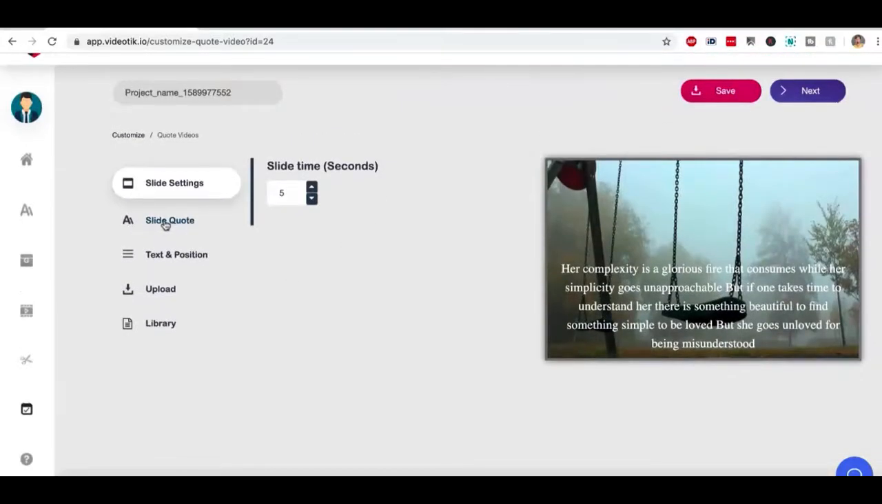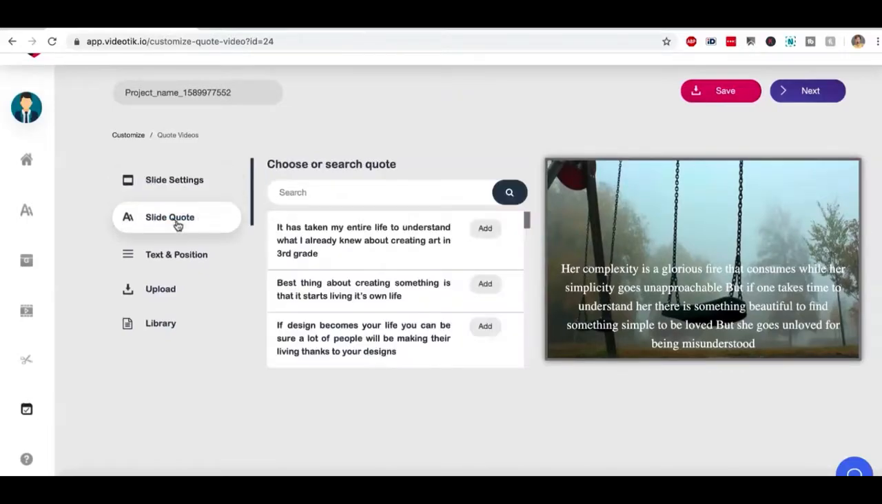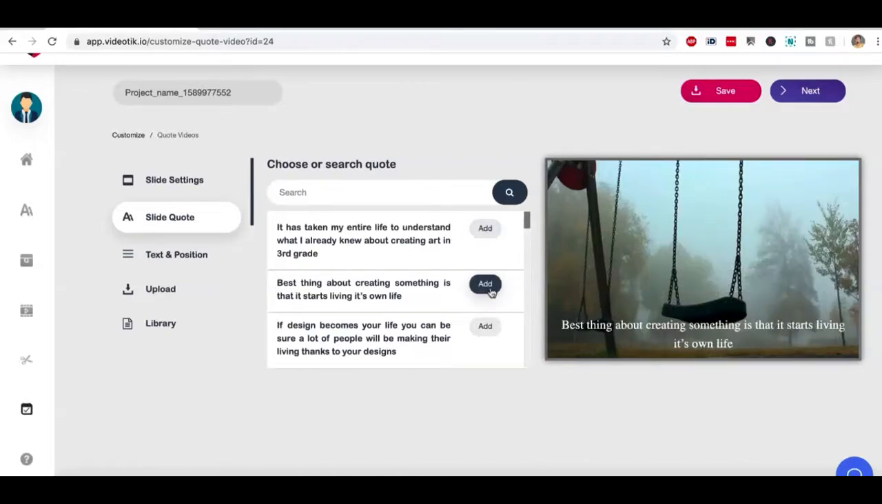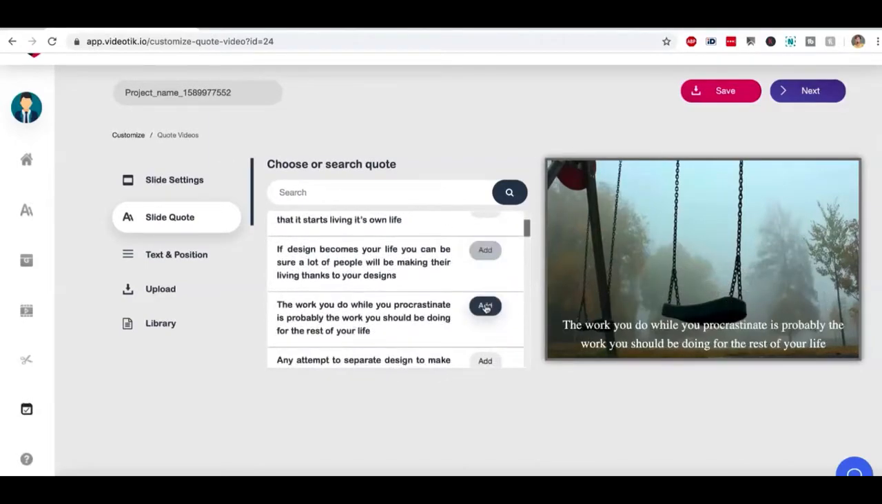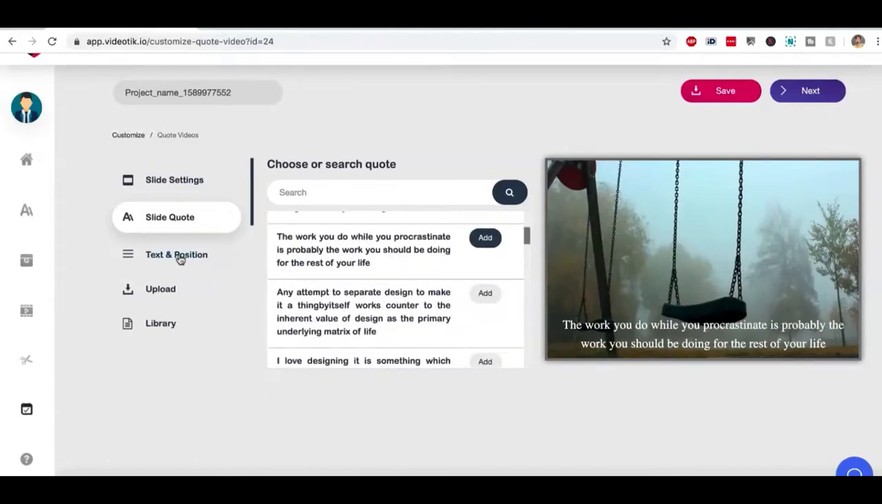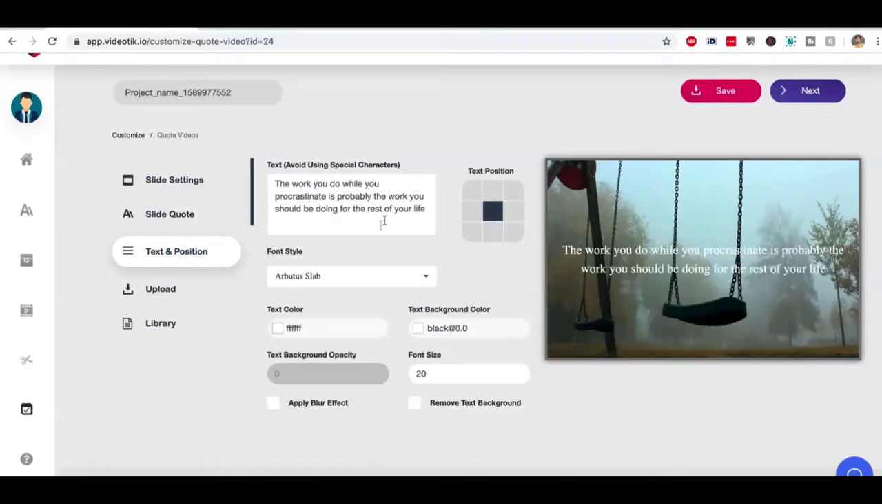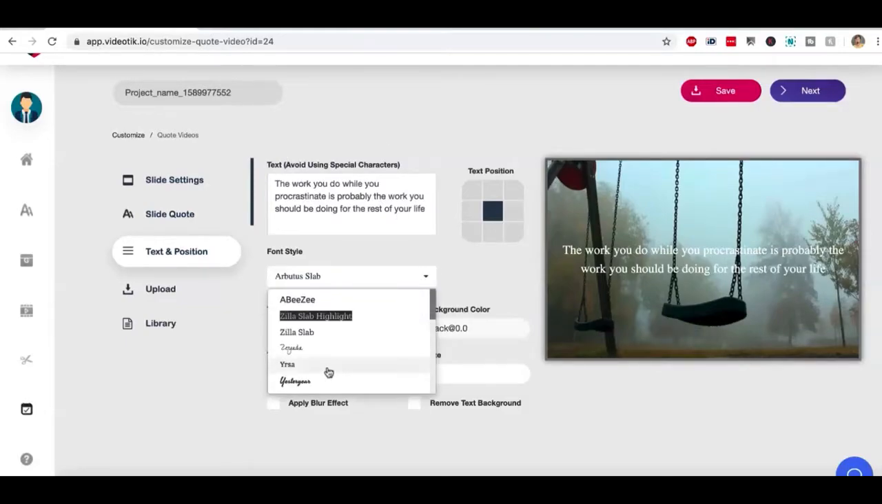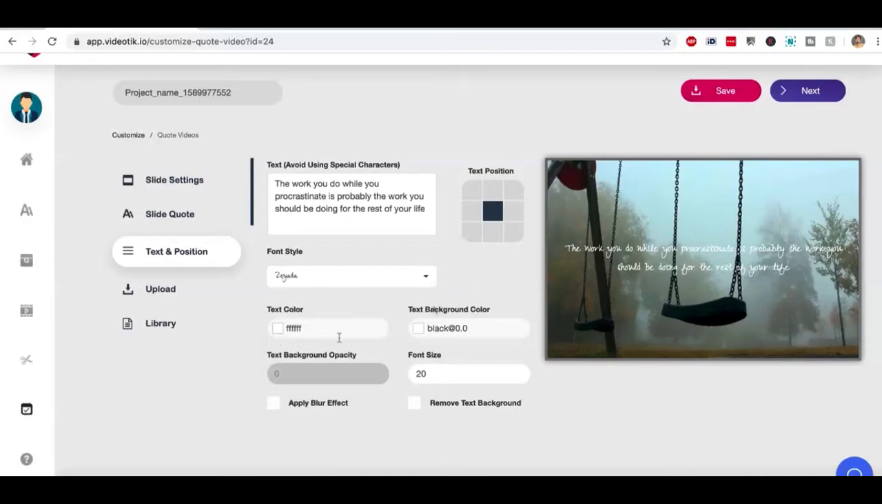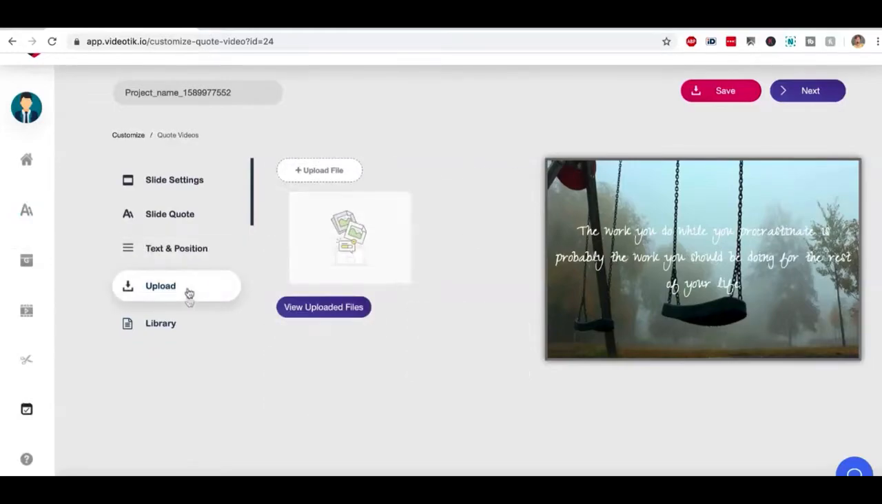Now if I go to slide setting, I can of course control how long the slide is going to be. I can click on slide code, and I can pick from over 5,000 codes, or I can add my own if I want to. Now if I go here, I can reposition it. I can change this code and write my own code. I can add a different font, make it look better, increase the font size. Again, same customization, just the way we did in GIF videos. Everything is pretty much the same.